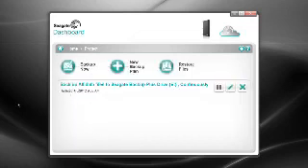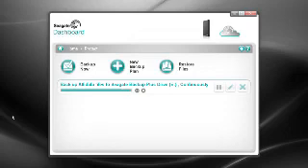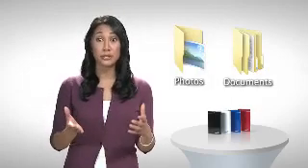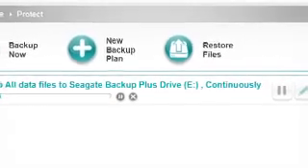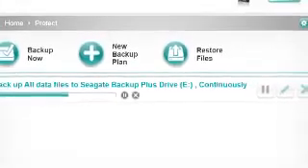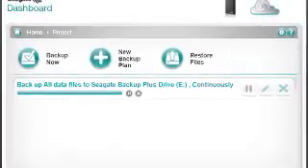Protect Now is the easiest option. With just one click, the Seagate dashboard does everything for you. It finds the drive you've attached to your computer. It creates a backup plan to copy all of your non-system data. You know, the information you don't want to lose, like your photos and personal documents. And it starts the continuous backup automatically. That means whenever you change something on your computer, it automatically gets backed up. So how easy was that? One click and you're done.